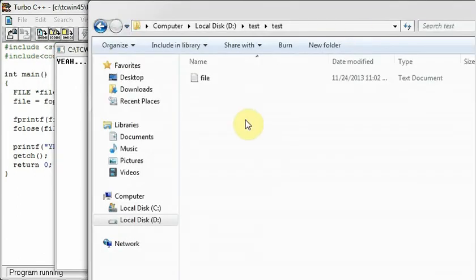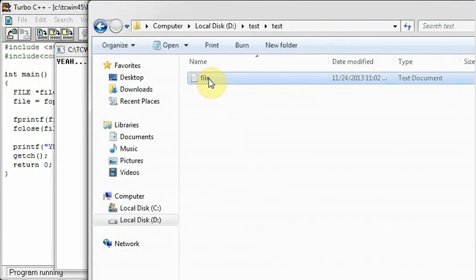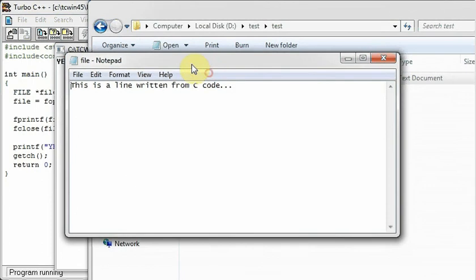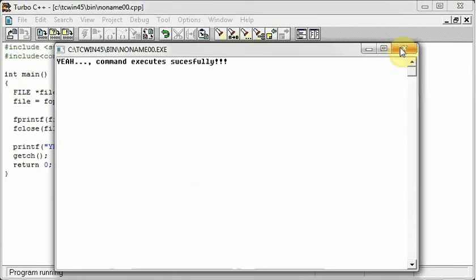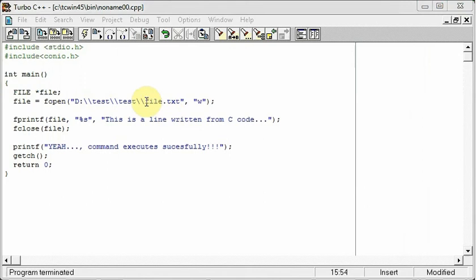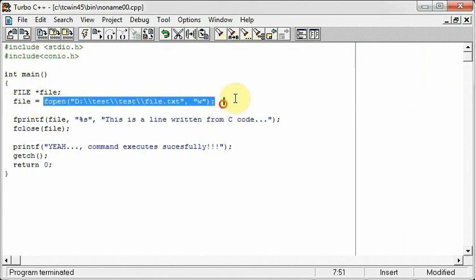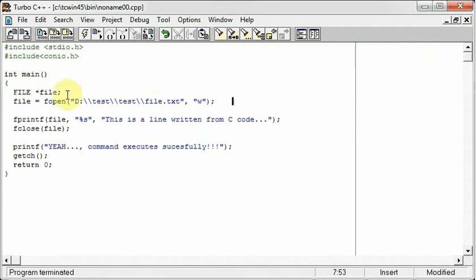If I go back and check, here I have a file. If I open it, it says: This is a line written from C code. As you can see, we did not have this file.txt in our folder, but as we used this function, it found out that we don't have that file, so it created the file for us. This is how you write the program for writing to files.